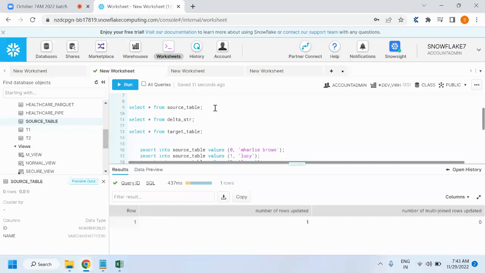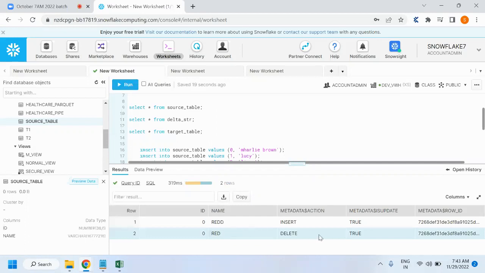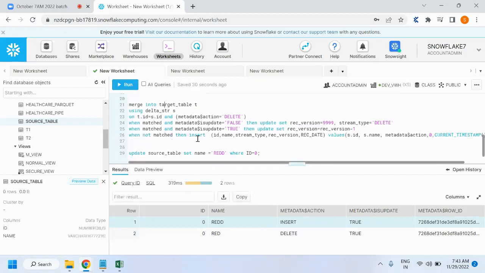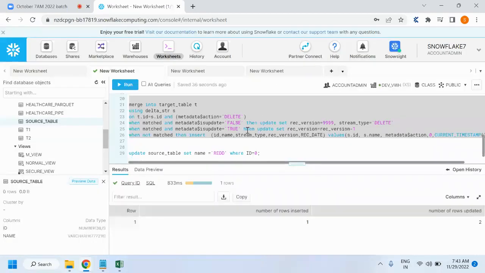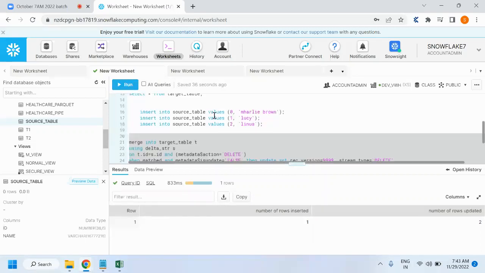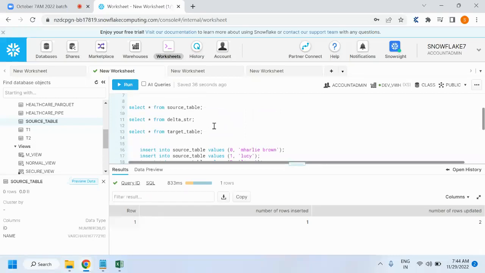Again, what will you have? The final data will be there in the source. This is the final data. But we wanted to capture the changes, right? So the changes will be there in the stream. See this one, the previous value has been updated like this. Now when you run the merge statement to capture the information, it will come to the third condition. Then again it is going to update with the version number.